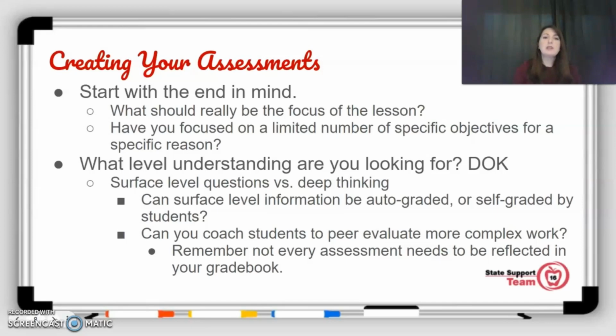Then think about what level of understanding you are looking for in your assessment. Sometimes we want surface level background information. That's totally fine. But we want to make sure that we're looking for a deep level of knowledge, a deep thinking in at least some of our assessments as we're going through and seeing how students are doing.